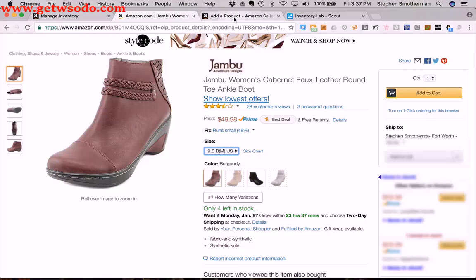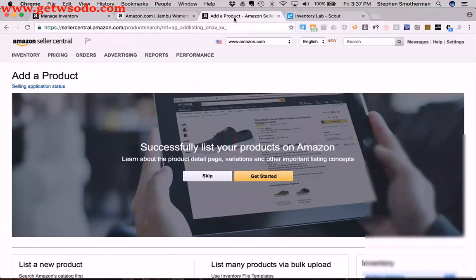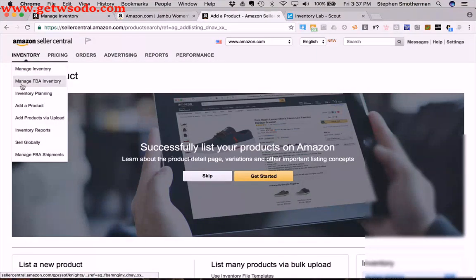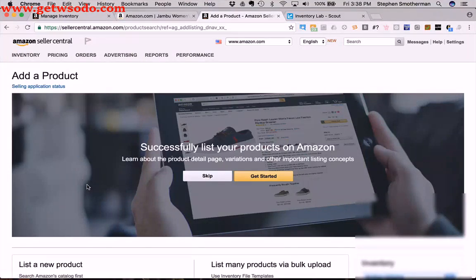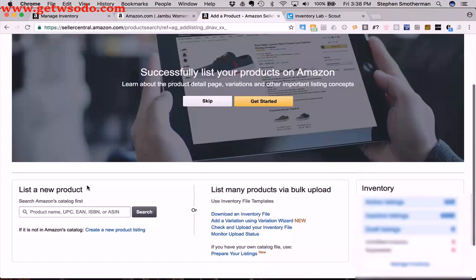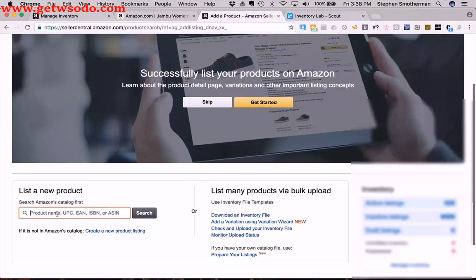The way you would check for that is to go to the Add a Product page, and I've already got this tab open. The way I got here was log into Seller Central, go to the Inventory tab, go down, and you can click on Add a Product. And that'll bring up this page. Then you can scroll down. In this search bar, you're going to enter in the UPC of the shoe that you're wanting to list. And so the UPC that I have here for that size 9.5 charcoal shoe, let me just get that going.